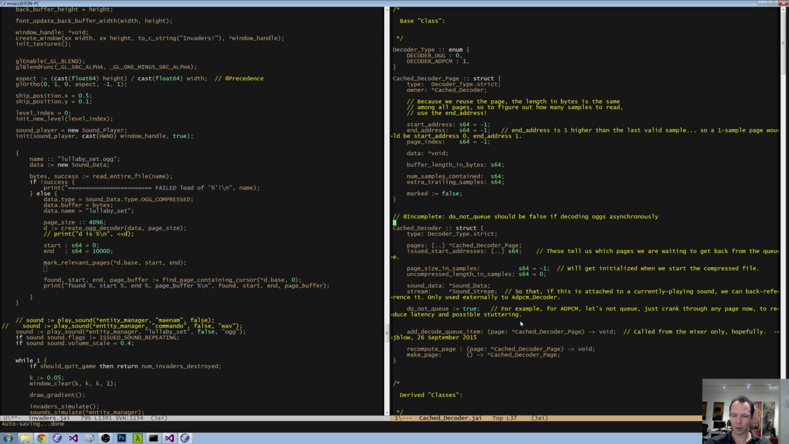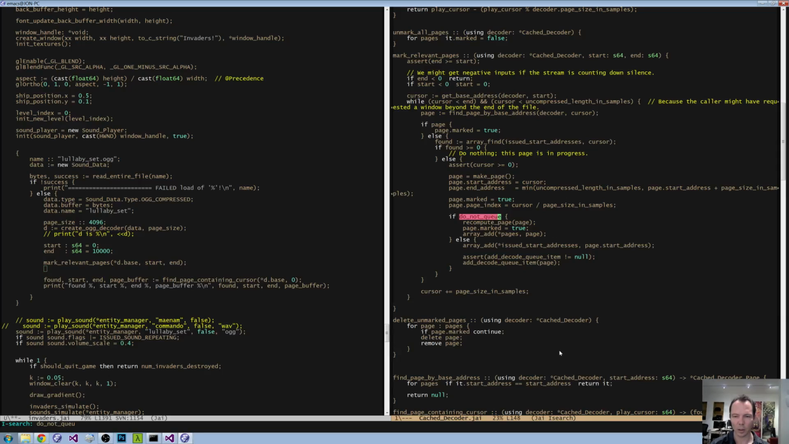So that is why all this is structured the way it is. It's a little bit involved, actually, and it's why I'm porting over this code from an existing mixer rather than writing it from scratch. For now, we don't have that structure in place. We're just doing a test of this base code that we do have in place, so we don't want it to be asynchronously fetched. We just said that do not queue is always true, which in this case means that it'll recompute the page and mark it.